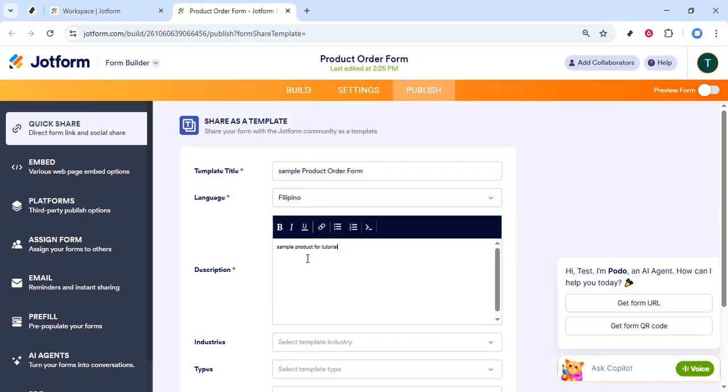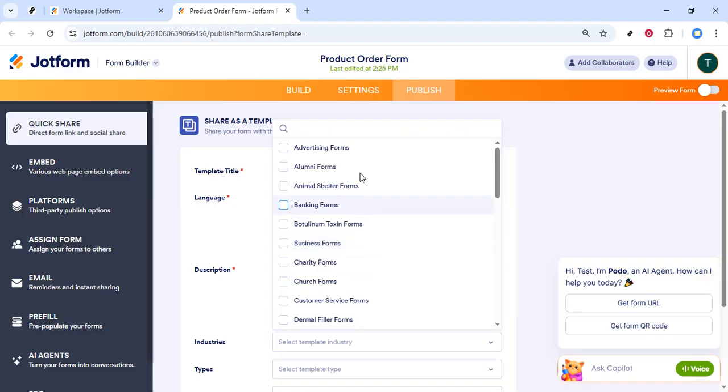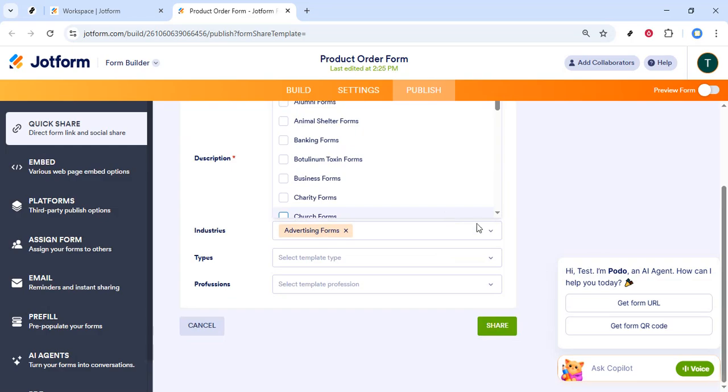After setting a description, you'll need to select the industries that your template is suitable for. This categorization helps users find the templates that are most relevant to their needs. So choose wisely to ensure your template reaches the right audience.